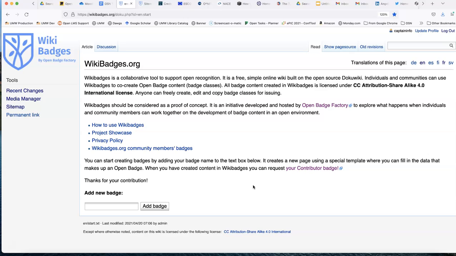From the Wikibadges homepage, you can browse badges that others have created, or you can create a brand new badge. All badges created on Wikibadges are openly licensed and are available for you or anyone else to issue or adapt for your own purposes. That's really important, so I'll say it again for emphasis. All badges on Wikibadges are openly licensed using a Creative Commons license, similar to OERs or Open Educational Resources. And all badges are available for you to adapt or issue yourself.